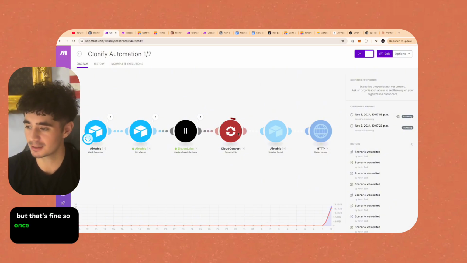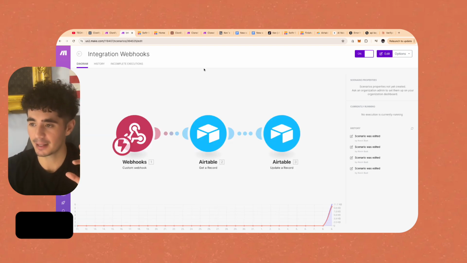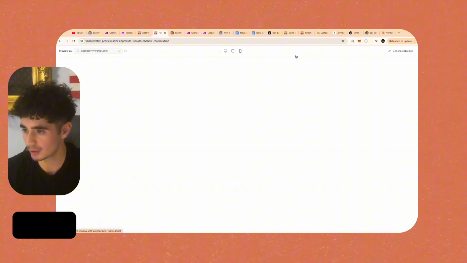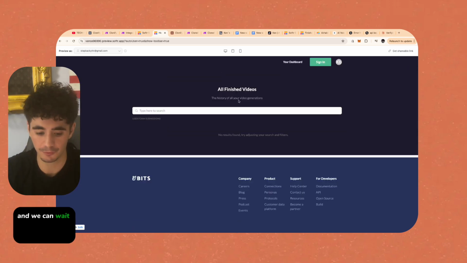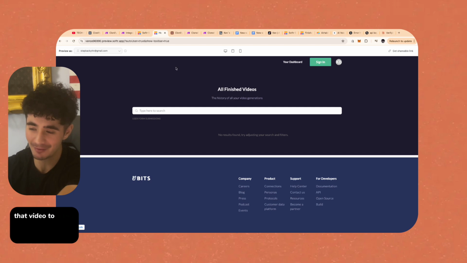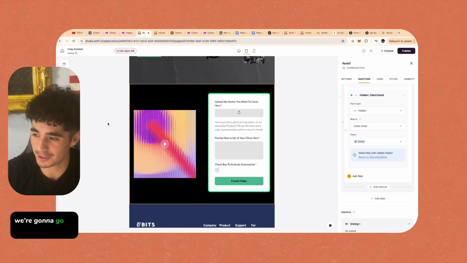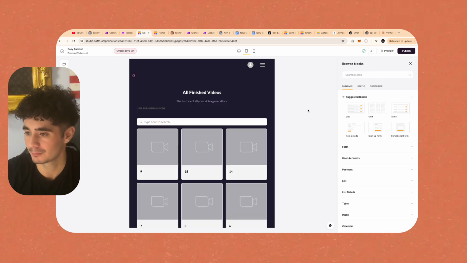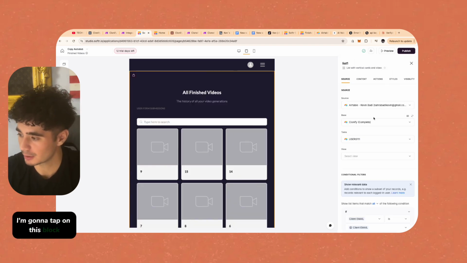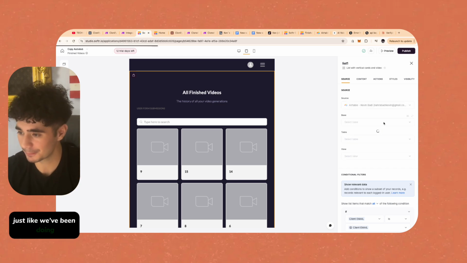So once this part's done, it'll then push to here all automatically. And then when that's done, we can go to our dashboard and we can wait for that video to arrive. But we didn't set up that video to arrive yet. So that's our last step, right? So we're gonna go to pages. We're gonna go to finish videos. We're gonna tap on this block and we're gonna add in your Airtable base, just like we've been doing.